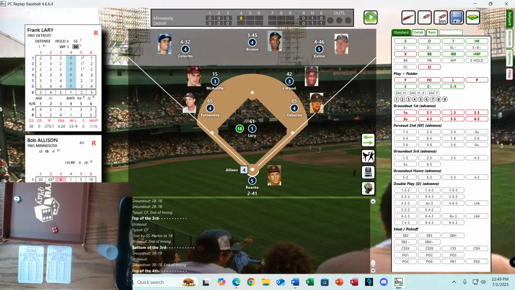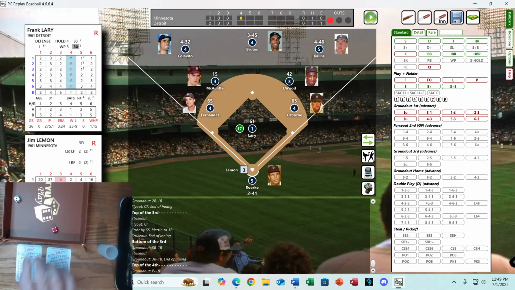That's a ground ball down to Osborne at first. He picks it up, tosses it over to the pitcher covering, and there is 1 out. Jim Lemon. 44, and that's an 8. That is a fly out to center.